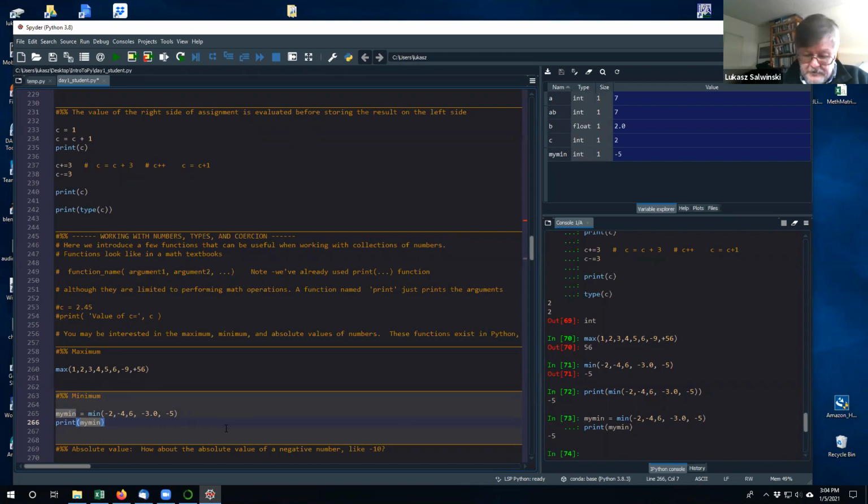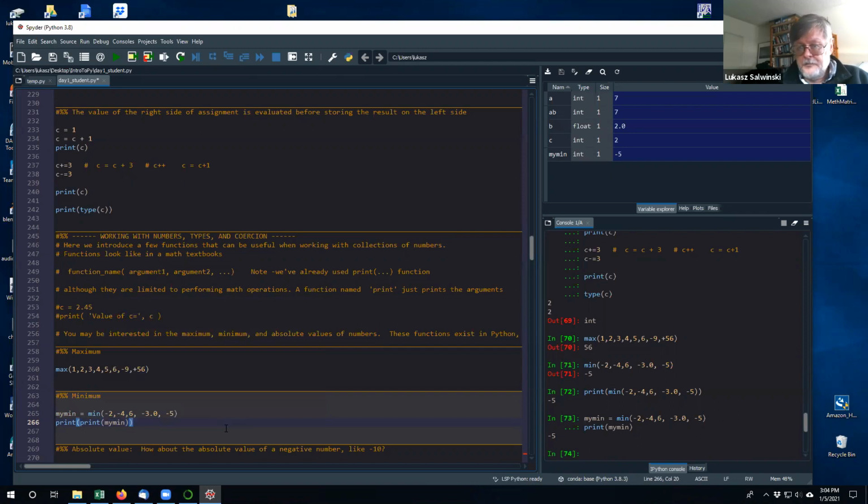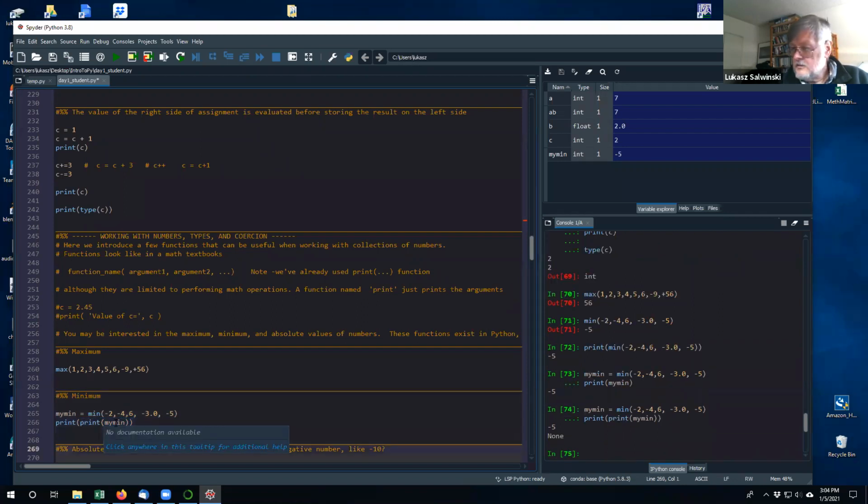So let's see what happens if we do print mymin print. Here what we're trying to do is call the print function on mymin. So this is gonna print out as before -5. But I'm just curious if there's any value that print mymin is returning. So I'm trying to print out whatever the nested print does, and let's see what happens here. Well, there's nothing.